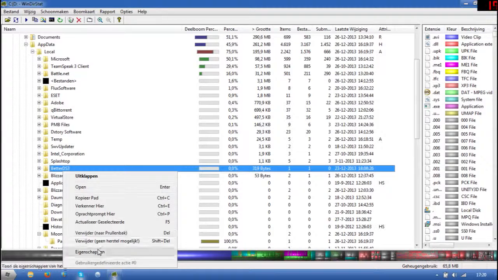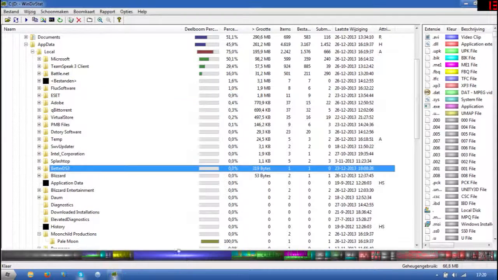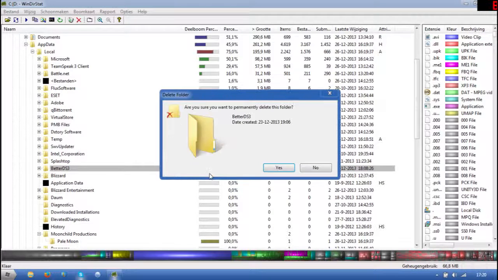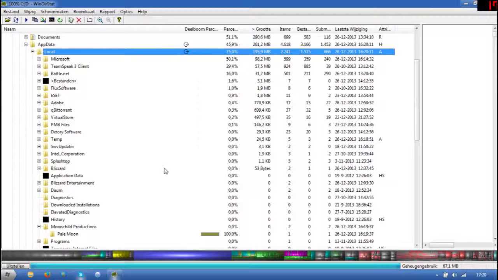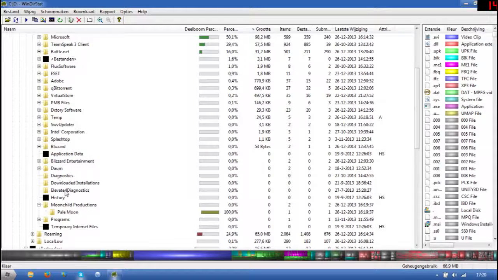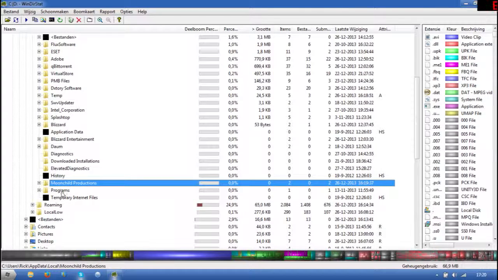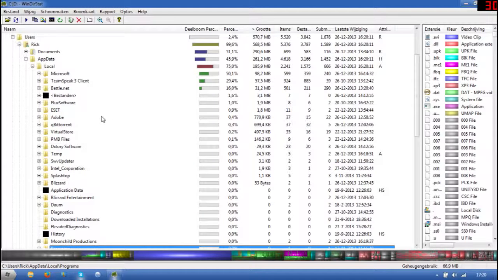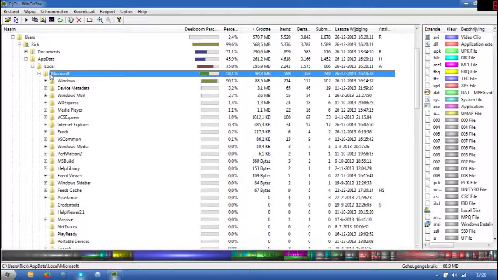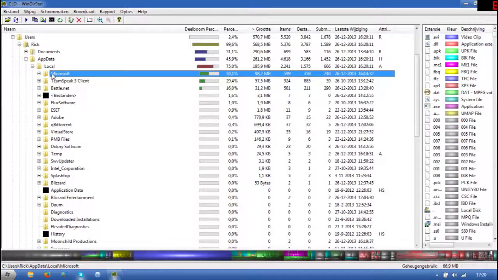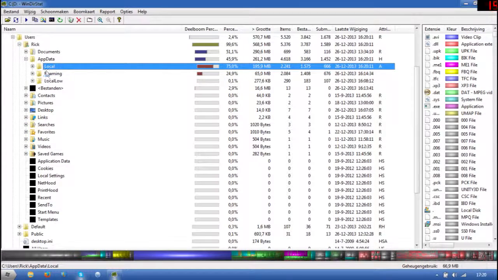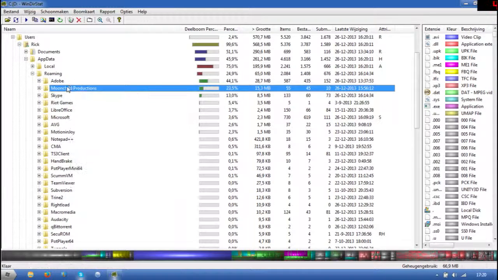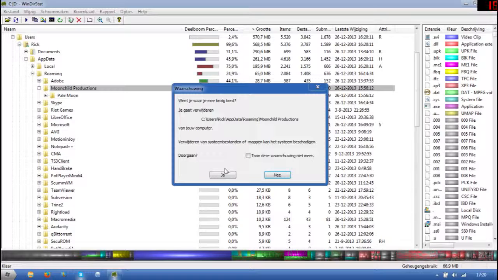Better DS3. I don't want that anymore. Oh, fuck. What you're going to find here is a lot of old things you have ever installed and never looked at again, because things just don't really delete in Windows. Not everything is deleted. A lot of stuff keeps behind. So that's why I use WinDirStat, because it shows everything. Just remember that. It's really nice.